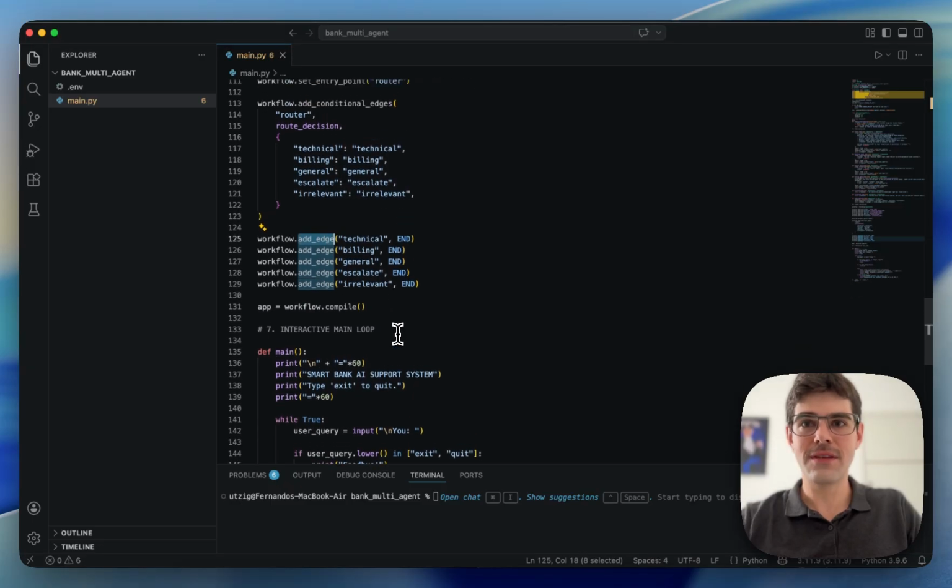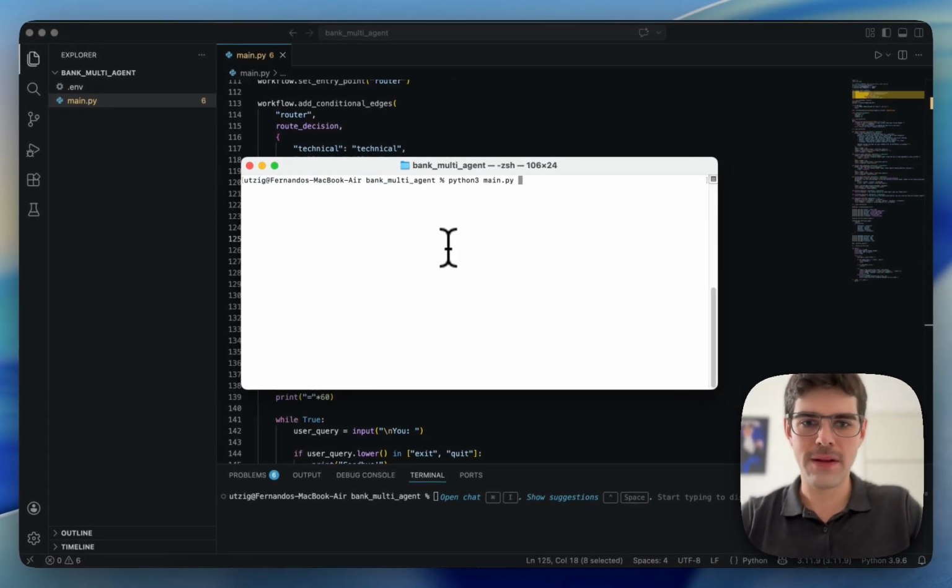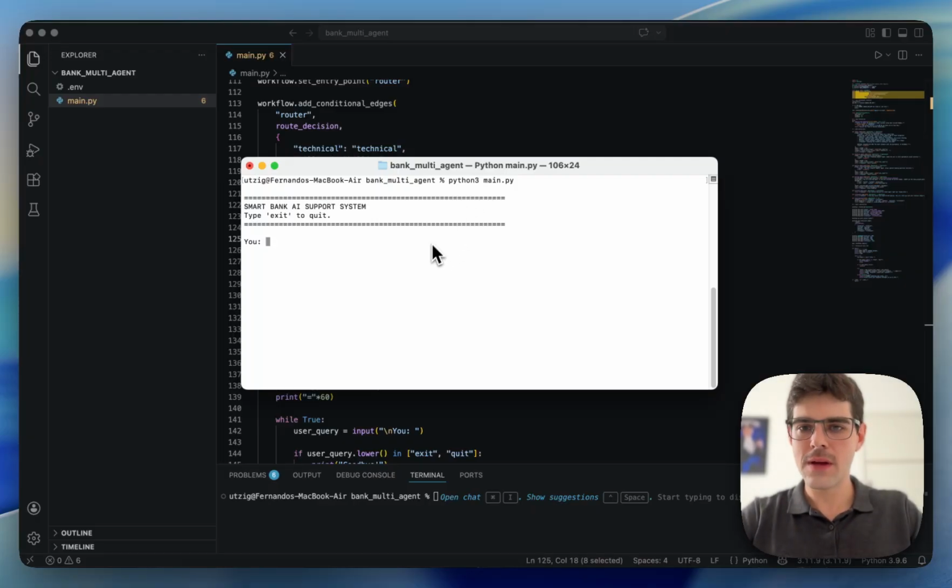Okay, so enough theory. Let's run this and see it in action. I have a list of test queries here covering all the scenarios. Let's execute this script. Here I will simply run our Python file, and it will start with this message. I will do the first test, which will be something to redirect to the technical agent, maybe something like this.